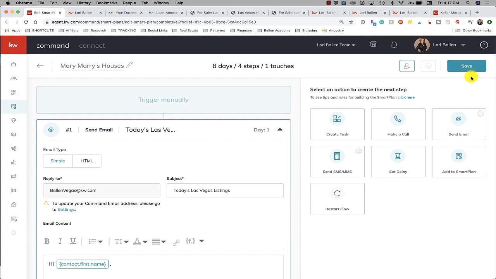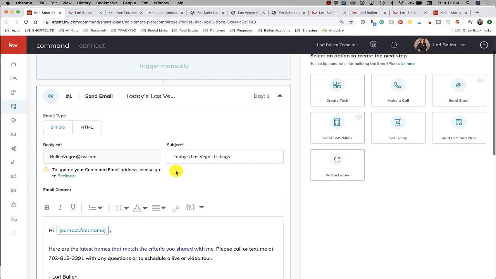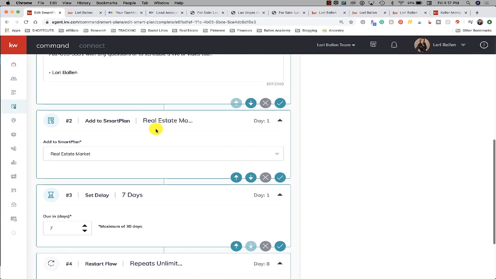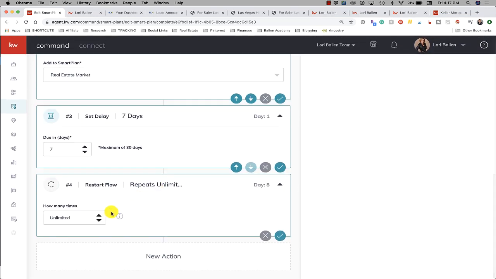And then I'm going to click save. Actually, yeah, let me save it first before I add anybody. Please reconfigure, cannot restart a smart plan that is less than 15 days old. Cannot restart a smart plan that is less than 15 days long. Oh, I didn't know that. Delay 7, restart flow. Oh, that's weird. I wonder why they added that. Oh, that's a bummer. Really?